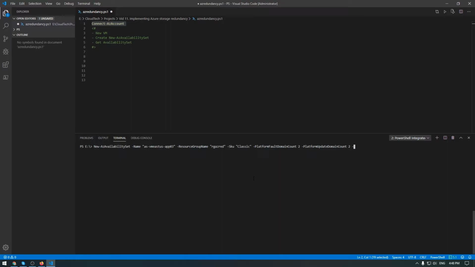And the last parameter that is important is location. Why is it important? Because the fault domain is limited to three, for some regions limited to two fault domains, and the update domain, because it's logical, is limited to 20. These two parameters define availability sets that work as a logical grouping of two or more VMs that help keep your application available during planned or unplanned maintenance.